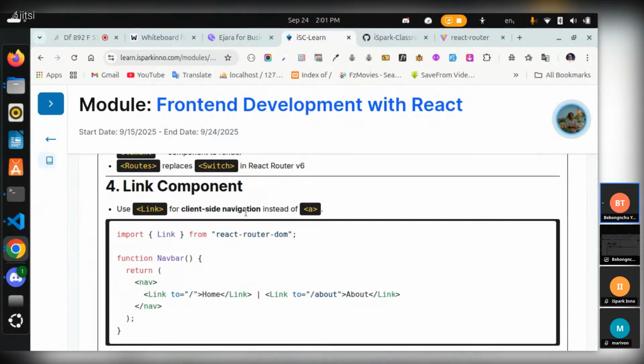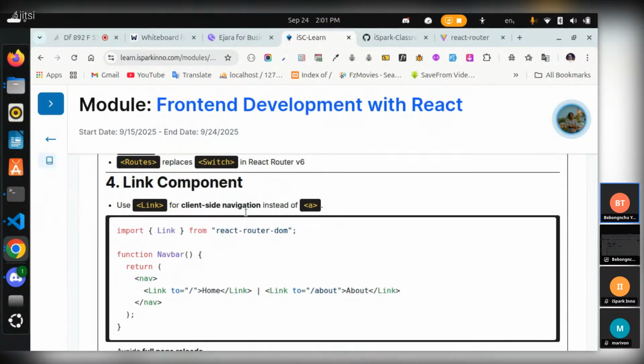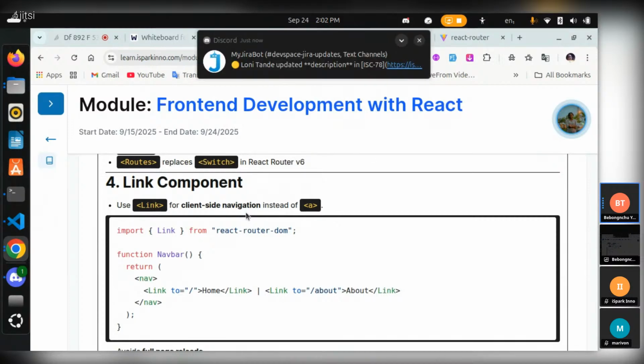So we have link components. Now that we have seen that we can alter our URL and it takes us to a specific component, right? Because at first we were stacking everything inside app.js, one after the other, for us to see everything at once. But now, using the router, we can switch from one to the other, such that home can have its own page, about can have its own page. Not that all of them will be in one page, right?